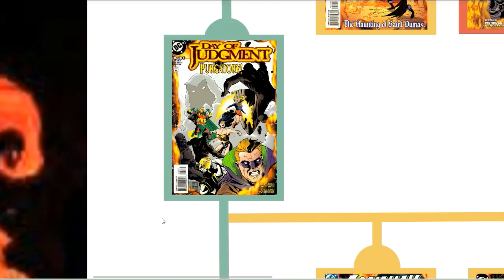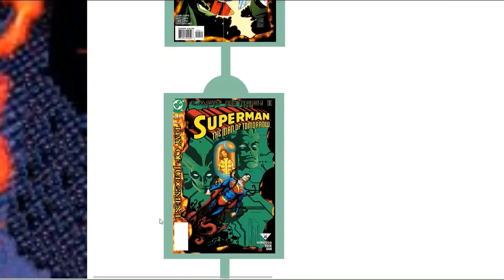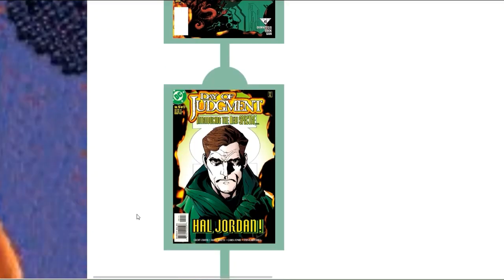Right, with that out of the way, Day of Judgment issue 4, and after Day of Judgment issue 4, we then have the very final ever issue of Man of Tomorrow. So this is Superman Man of Tomorrow issue 15. It's essential to read this, and it definitely goes between Day of Judgment's issue 4 and 5. After Superman Man of Tomorrow issue 15, we then have Day of Judgment issue 5.